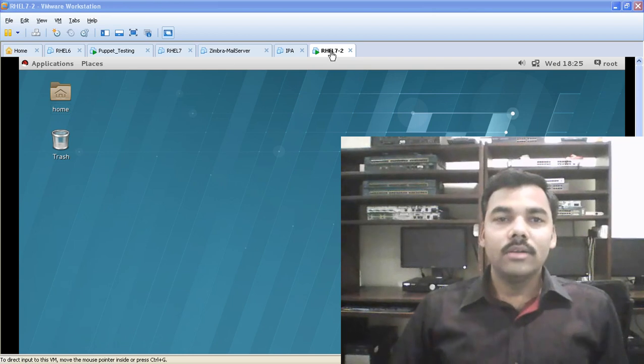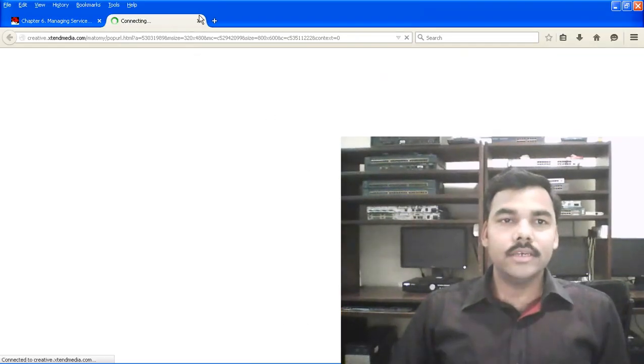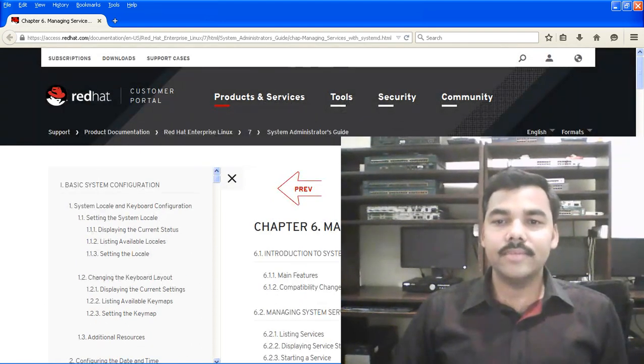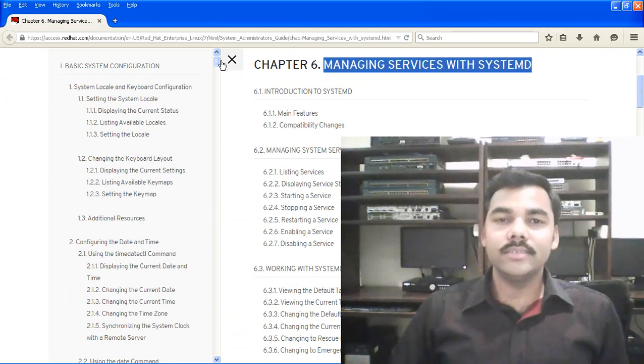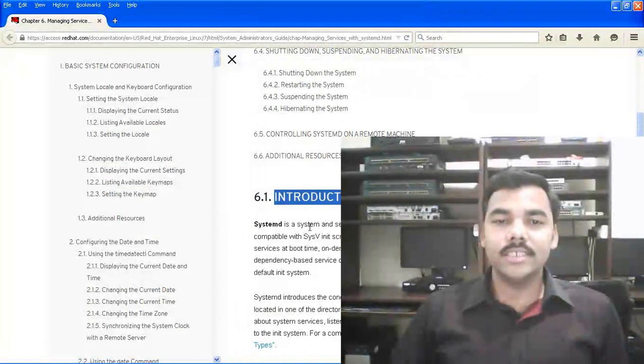So I am going to open a web page. See here, this is a Red Hat page, managing services with systemd. Systemd is a new concept introduced with RHEL 7. Introduction to systemd: systemd is a system and service manager for the Linux operating system.